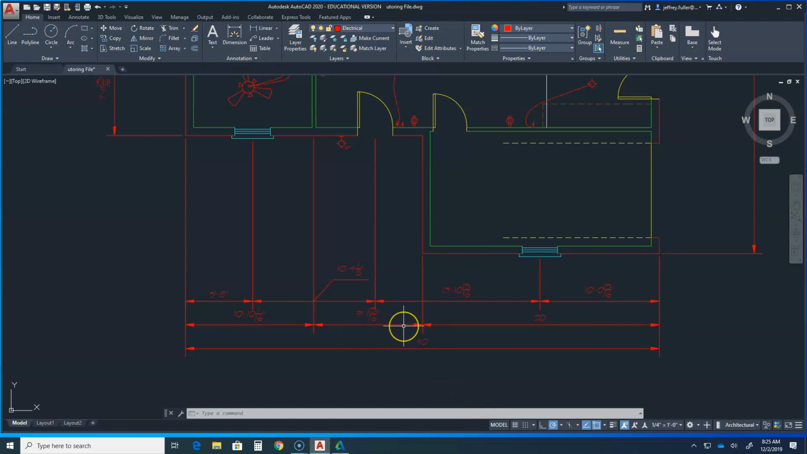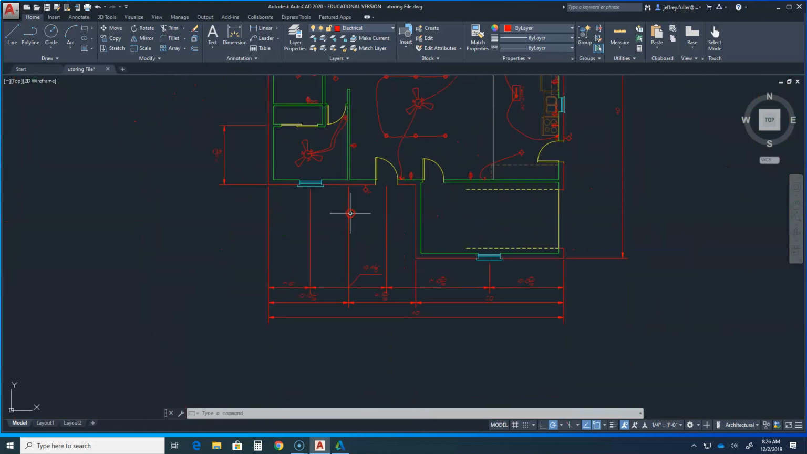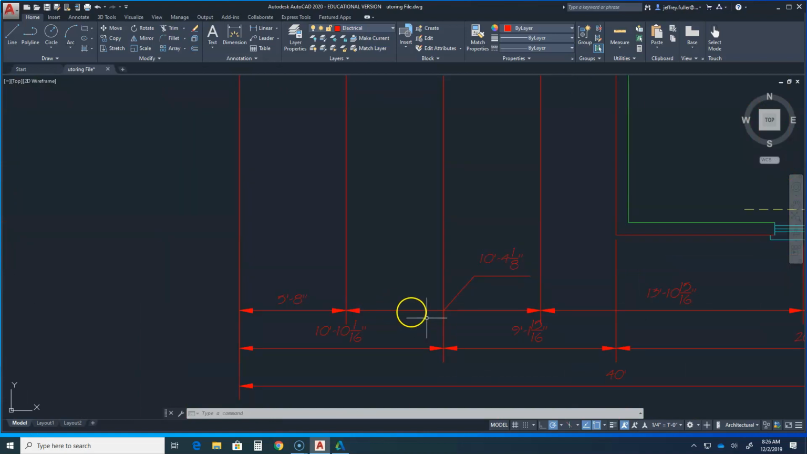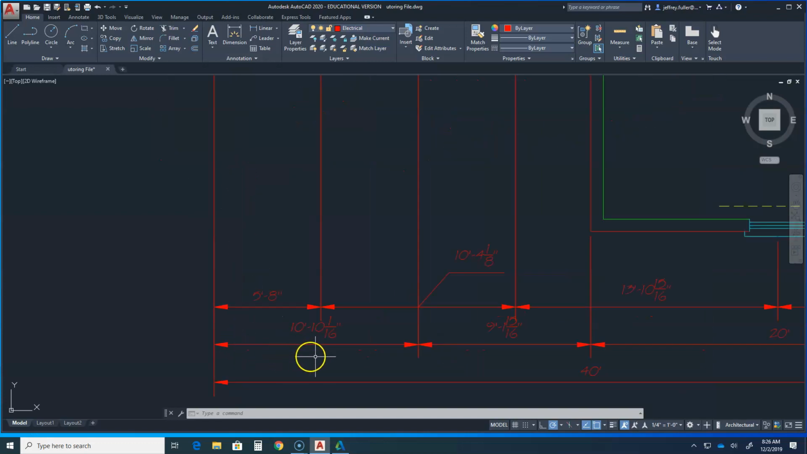The next segment is 9 feet 1 15/16 of an inch, and that is from this corner to this interior wall. It's measured to the center of that interior wall. Notice how the exterior wall is measured to the exterior face, and the interior walls are measured to the center. Then we carry that on further to the furthest left extent, the overall extent of the building. So that would be 10 feet, 10 1/16 of an inch.